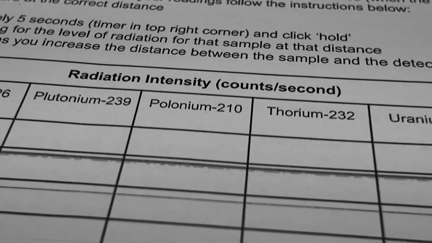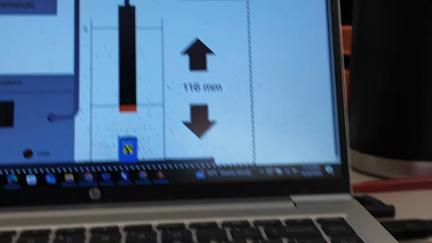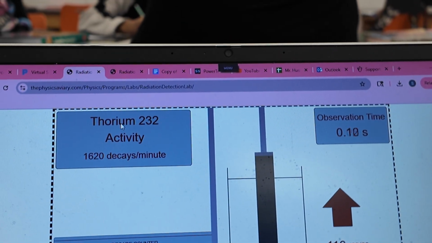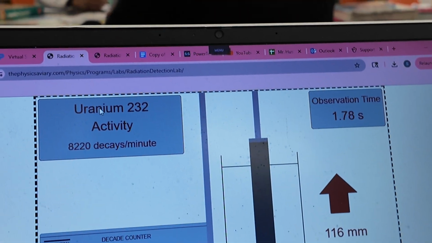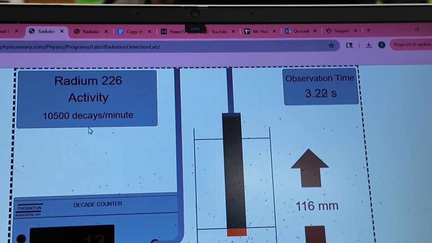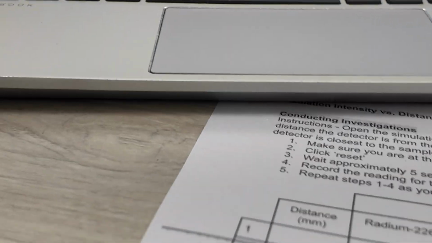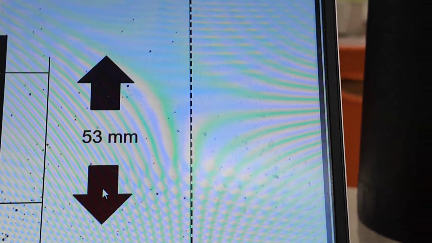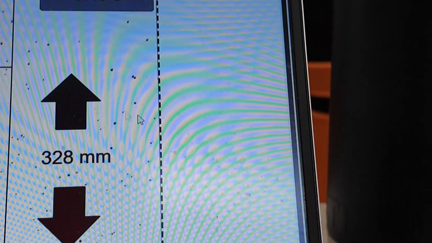And then after plutonium is polonium. And you'll see that if you click here, it'll be polonium. And then after polonium is thorium. So thorium is next. And then lastly, it's uranium. And uranium is the last one. But you can keep working on radium all the way until you are done. Right? At each distance. So if you look here, regardless of what you have, right here, 1, 2, 3, 4, 5, 6, 7, 8, 9, 10. And so the distances here will give you 10 different distances.